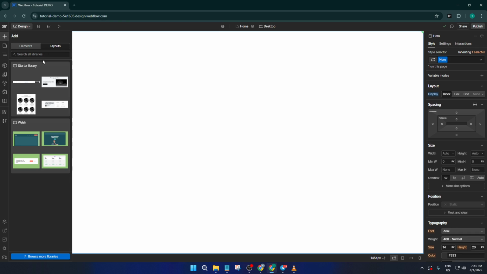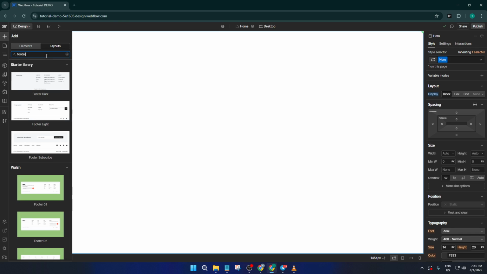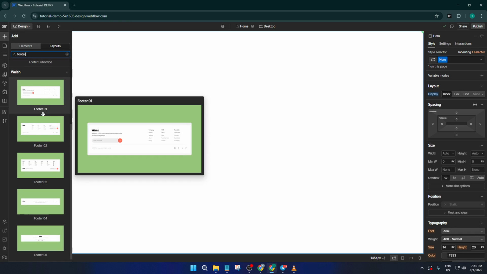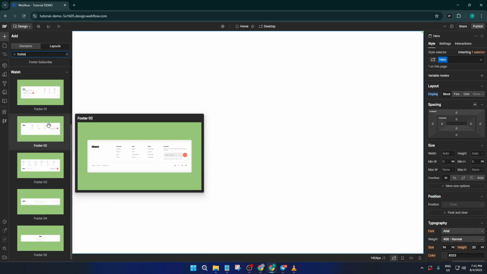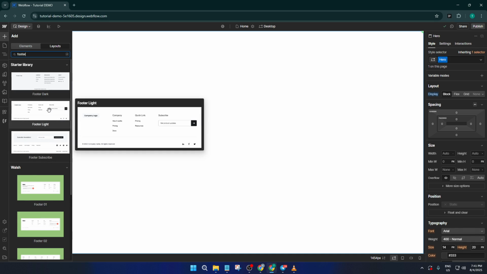Within layouts, just type footer into the search box. This is such a handy shortcut. You'll notice Webflow has a variety of pre-built footer options, some simple with just a logo and some text, others with multiple columns, social links, and menus. Take a minute to browse through and pick one that's close to what you have in mind. Don't stress if it's not a perfect fit right now. The magic happens in the customization.